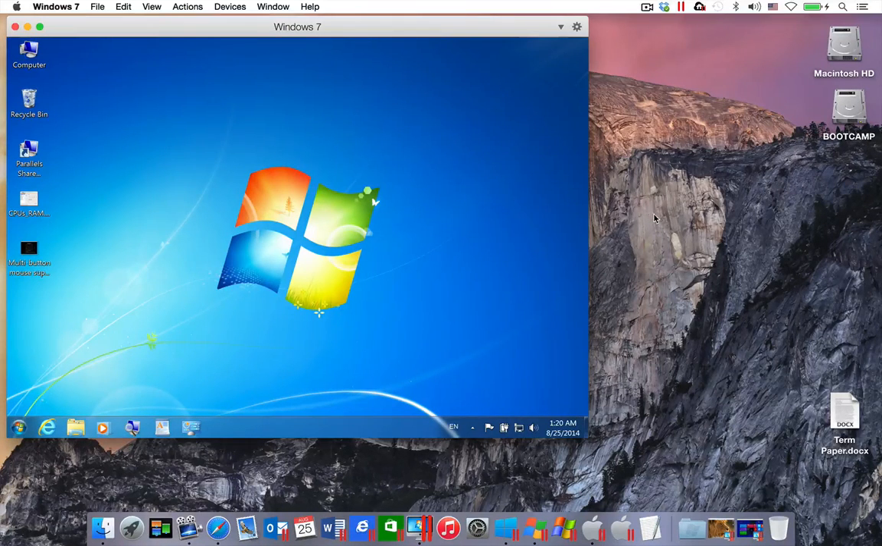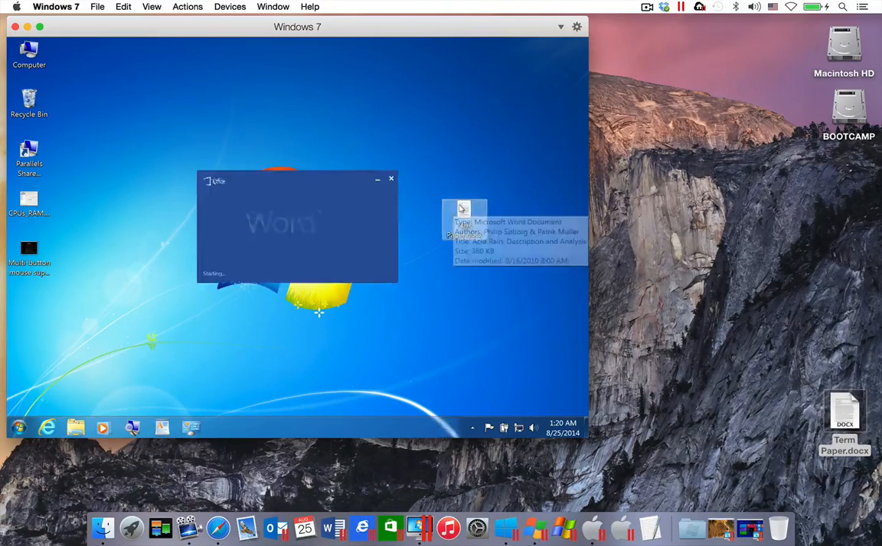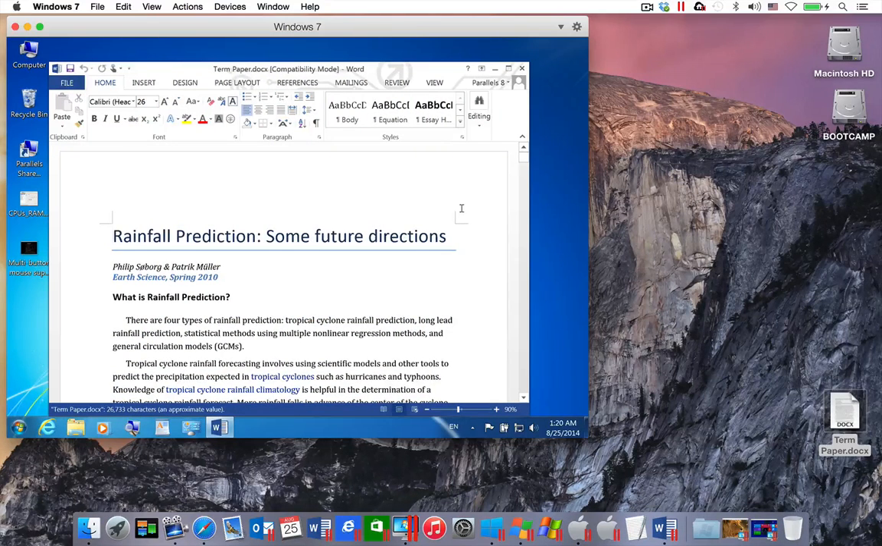Windows cursor, Mac cursor. Windows cursor, Mac cursor. You can drag a file from the Mac desktop to the Windows desktop just like this. And then open that file by double-clicking, and that launches Word 2013 for Windows.